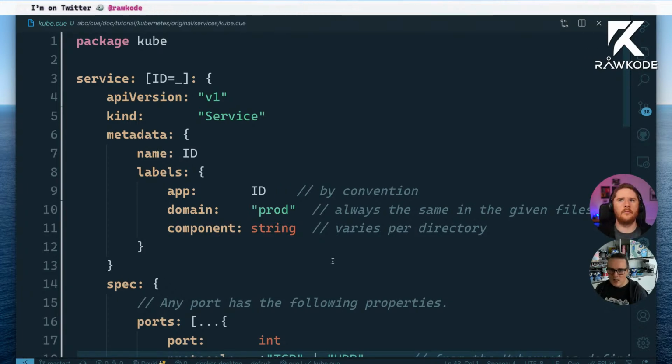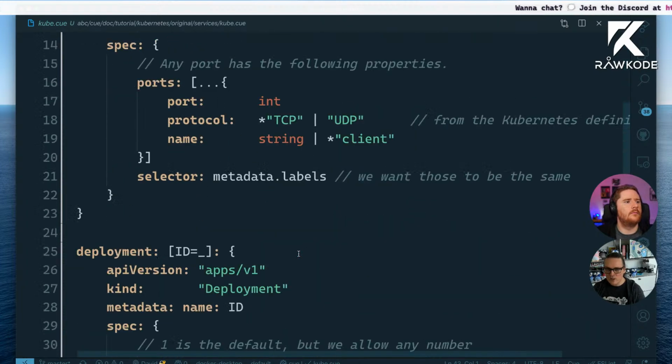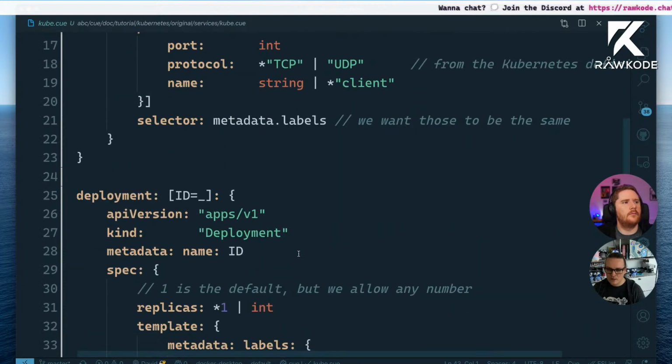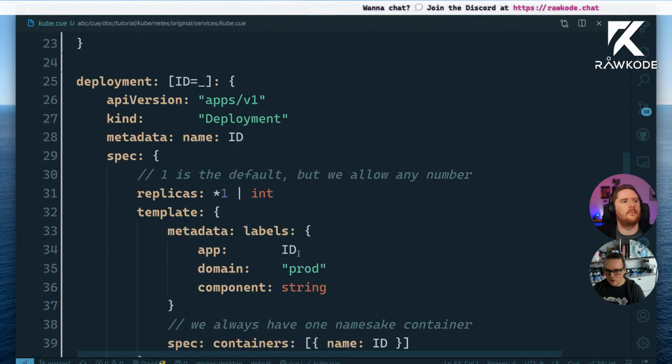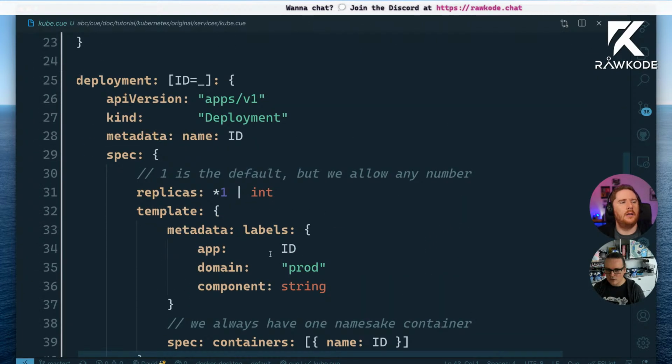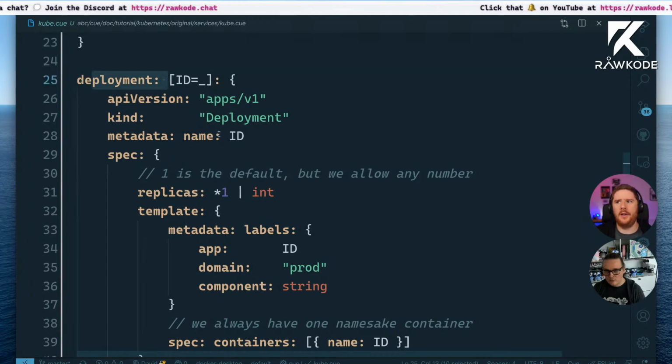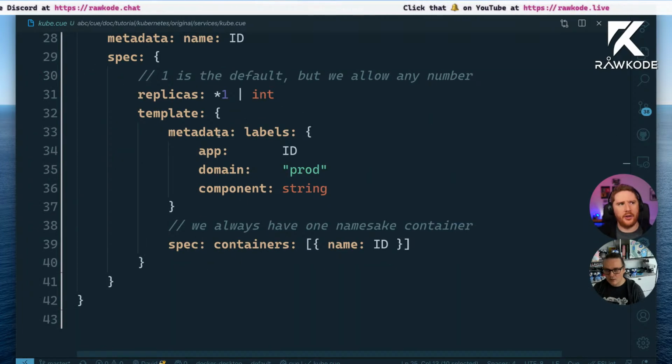So I say match any of the names in the service map, and then I say that name should be the same as metadata name. All these little tricks like that. So there's a few of these. Yeah, that's the demo you did at the start, right? Where you created a comprehension over one of these and then added some extra constraints that locked the service and the deployment together.